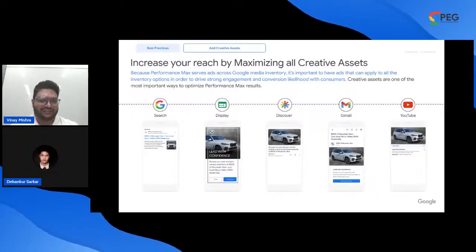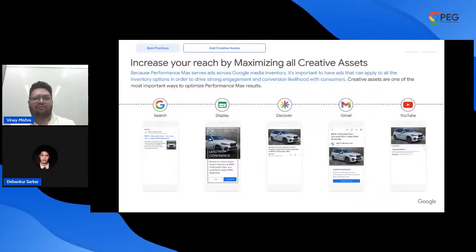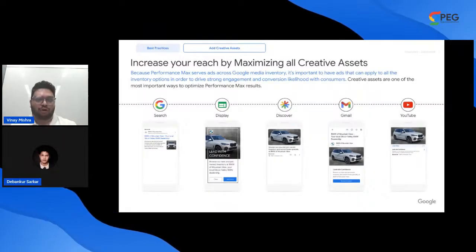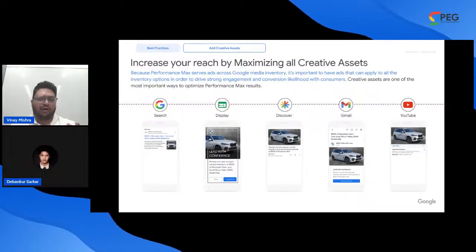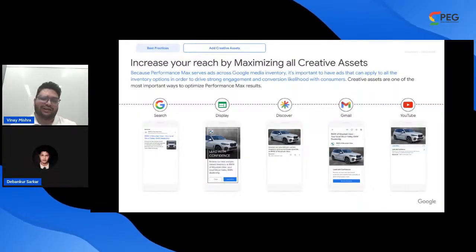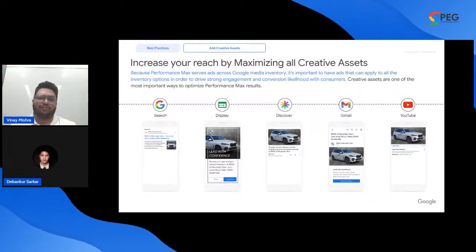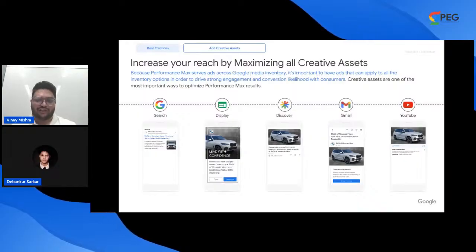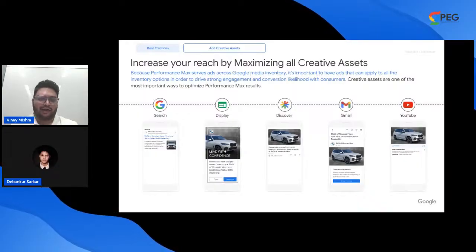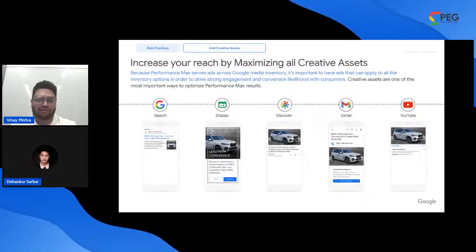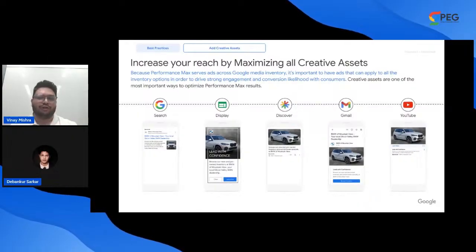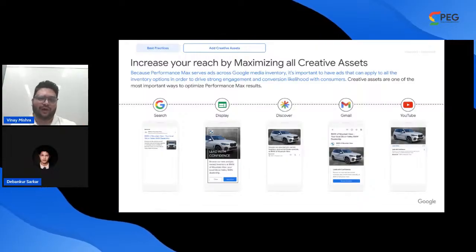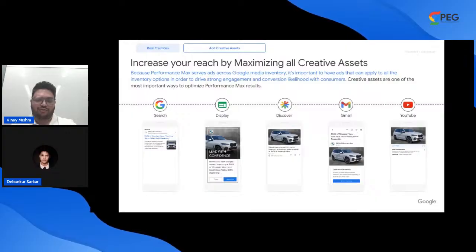So if you have just, let's say you have a text and you have image but not videos, we are losing out on that part of the area, right? So let's make sure that even if we are using one particular image, we would suggest that you are using all the dimensions that are available, so that all the placement options that we have in the display network, be it Discovery, be it Gmail, we are able to use. And in terms of video as well, again, all the different dimensions of the videos have to be uploaded, so that you're maximizing your reach and placements by using all the creative asset options that you have.